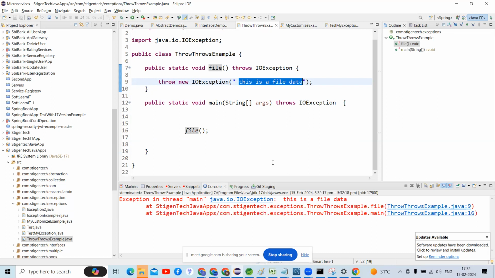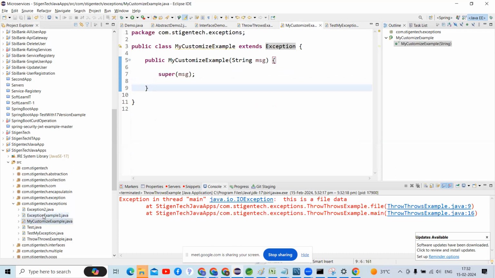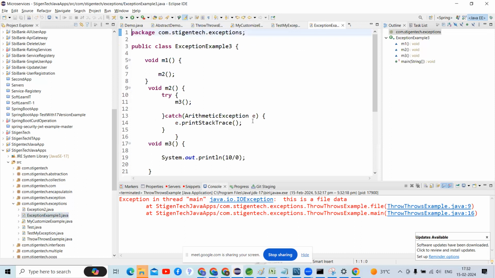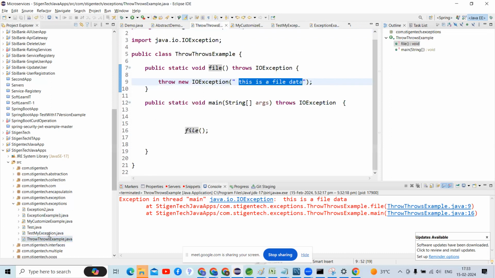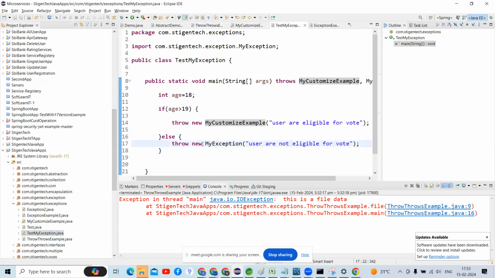How to create that customized exception? You people getting or not, guys? Yes, sir. Getting. In real-time scenarios, most of the time we use customized exceptions only. Why do we create customized exceptions? See here, guys.